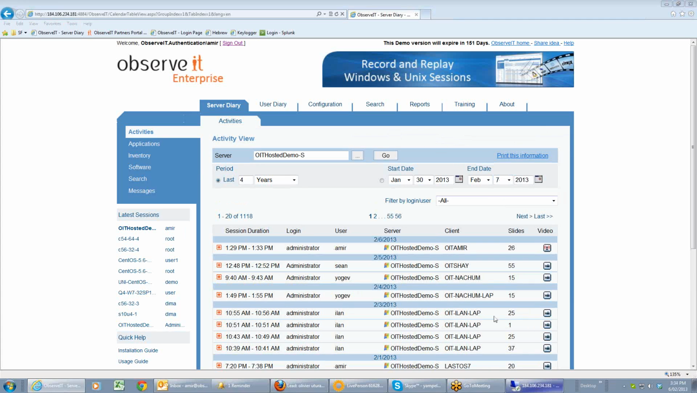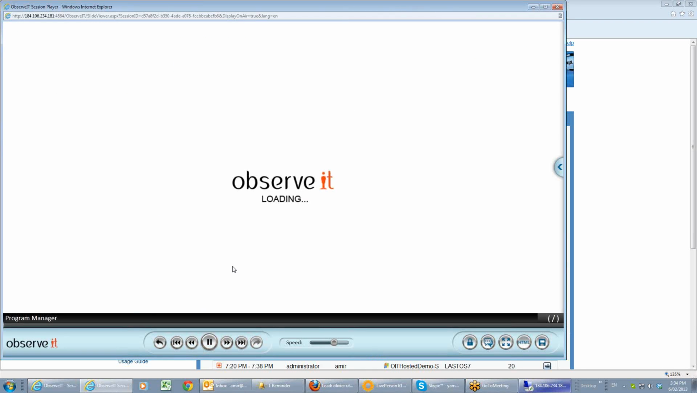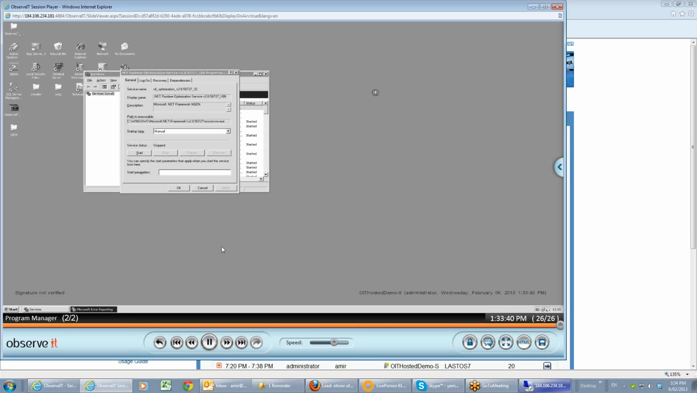Okay, so what you can see here is that there is a session with a slightly different icon, and this slightly different icon shows you that this is a live session. ObserveIT allows you to actually watch users while they're doing what they do. You can see here that we have identified that the user administrator is Amir. I can now replay the session, and actually what I'm doing now is shadowing in near real time what the user is actually doing on his machine when he's working.